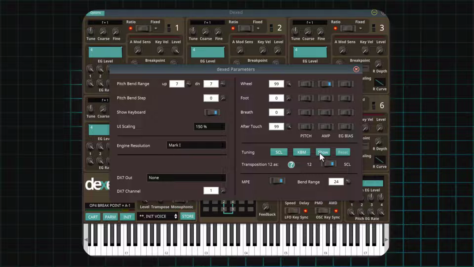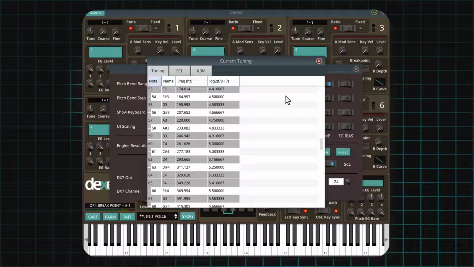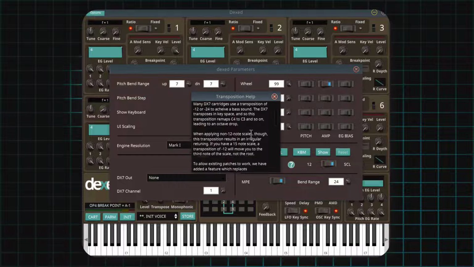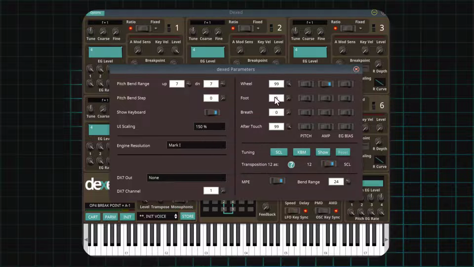Here we have options for changing the tuning or the micro-tuning of your synth if you so desire. You can load up tuning files by clicking on these buttons. With this button here, you can choose how Dexed will behave in terms of the micro-tuning or the tuning changes that you have made. You can look up more information by reading this pop-up window here. Finally, if your MIDI controller supports MPE, you can activate this control and set the bend range to a value that you desire. Let's now close this window out.